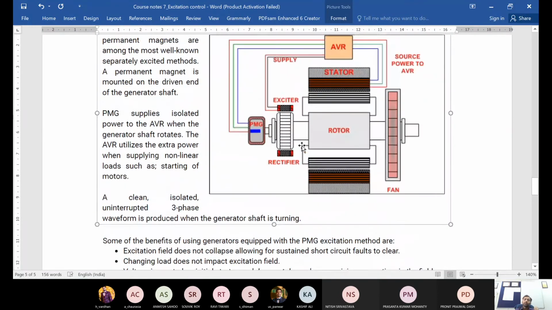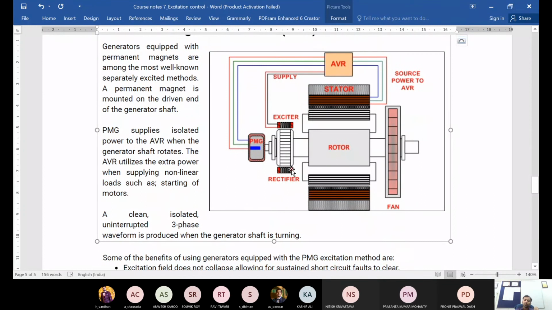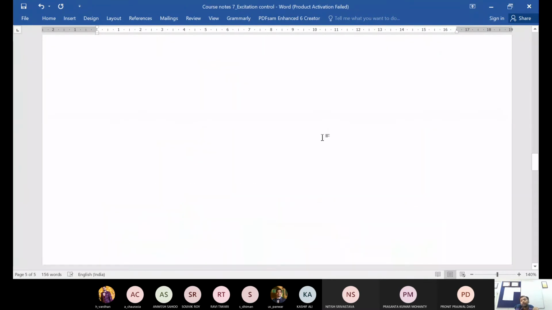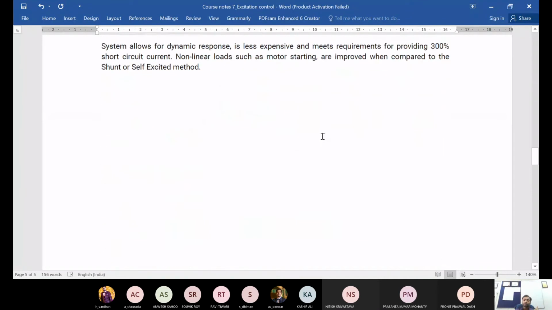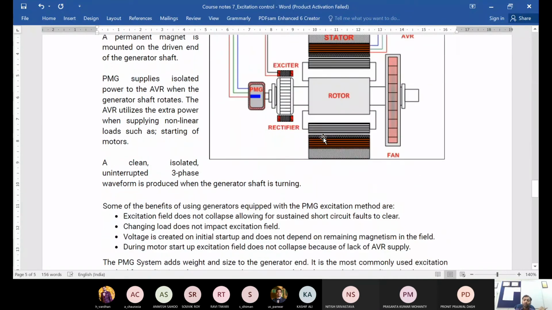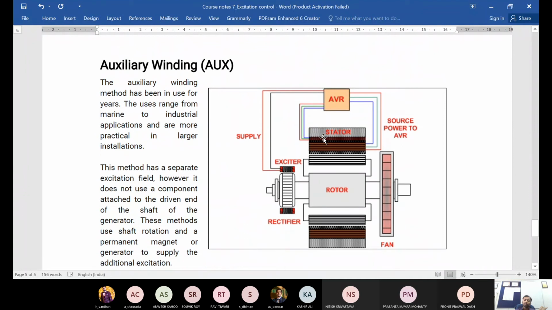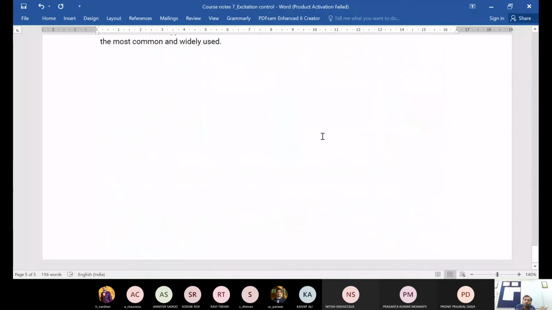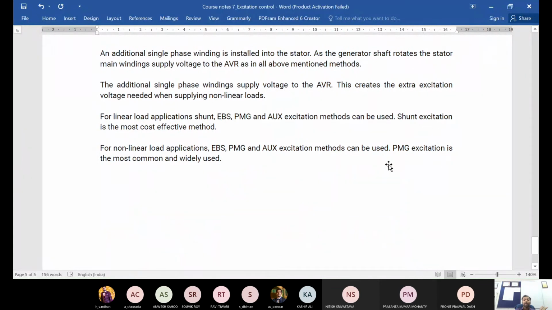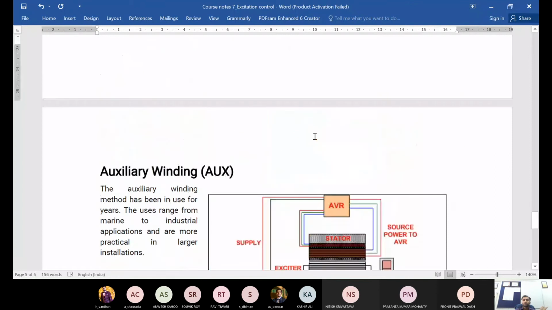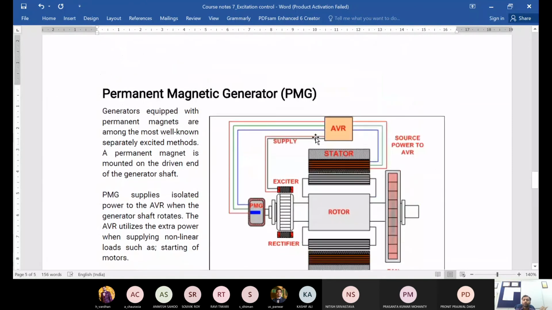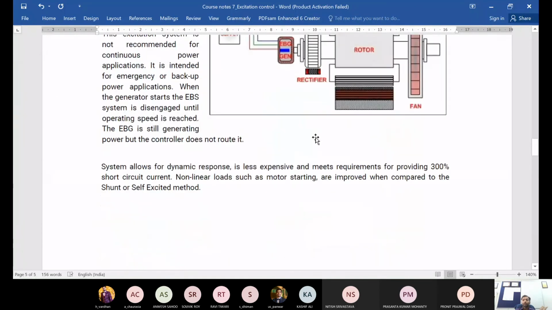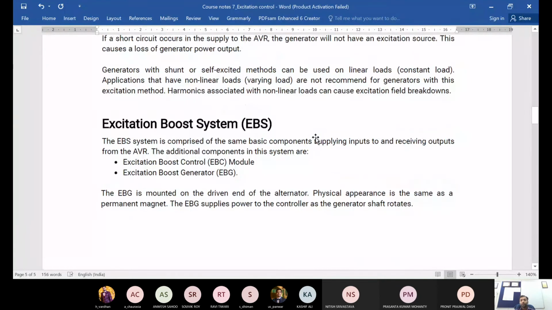And the PMG one is in between, you can say. It is like the optimum of both of these two. In terms of complexity, it is less complex as compared to your EBS system, and in terms of performance, it is having a better performance than the auxiliary winding system. So that's why it says here the most popular method for dealing with non-linear loads has traditionally been the PMG excitation method. So these are the four control methods for controlling the excitation supply.